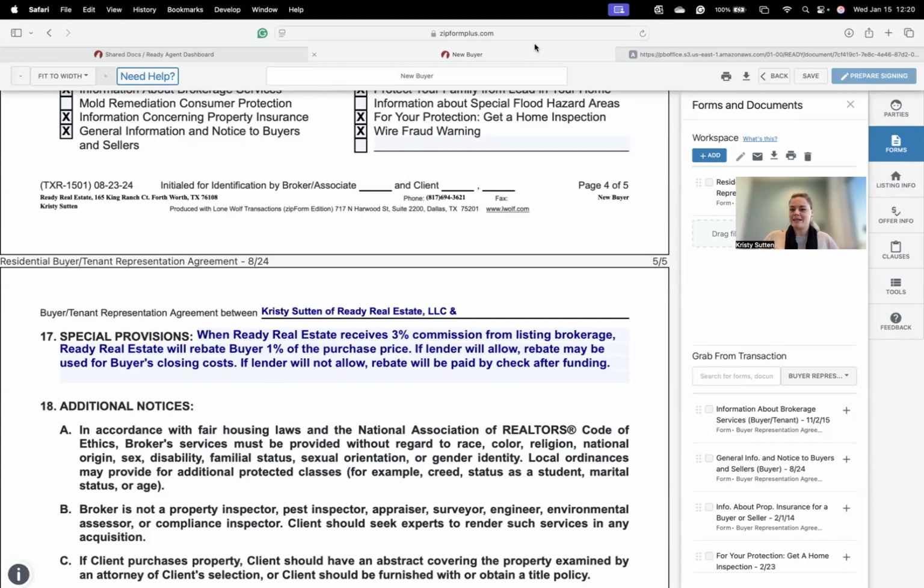Oftentimes I hear people say, well, I didn't get anything from my realtor, or maybe I got a cutting board or a bottle of wine. If you guys are assisting them with closing costs, that is going to be huge, especially where rates are at. Say 1% at 100% commission, and say it's a $400,000 home. If I'm getting a 3% commission from the listing brokerage, that's going to be $12,000 commission total.